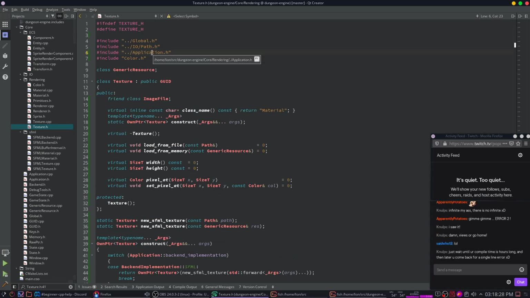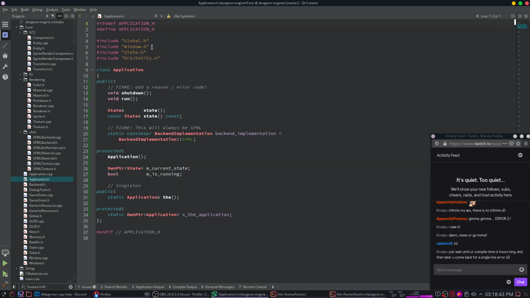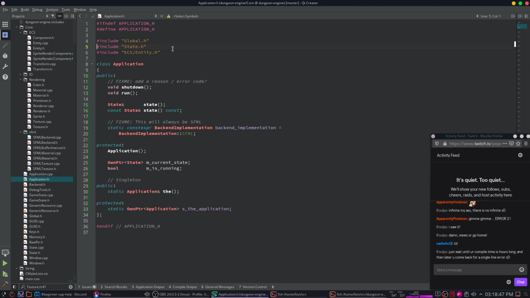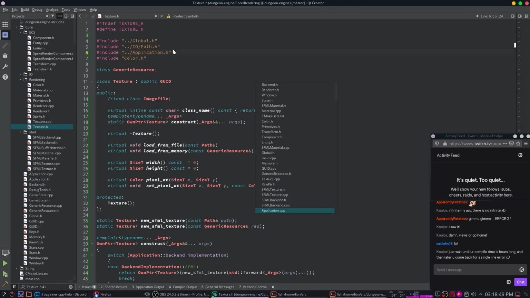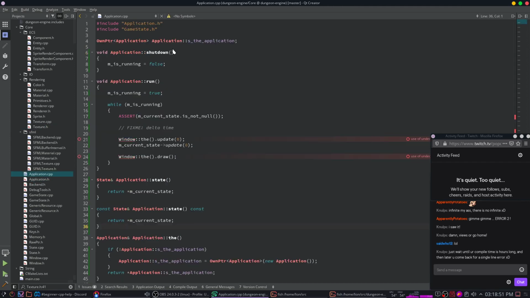Damn it. Okay, application age. Come on. Is there a way for us to not include window in here? Yeah, we don't care. We literally don't need that, do we? Not actually sure.